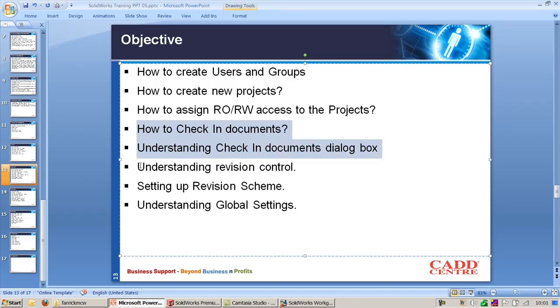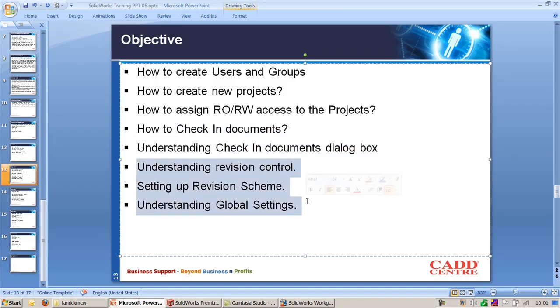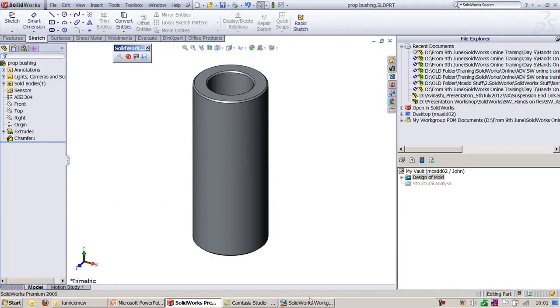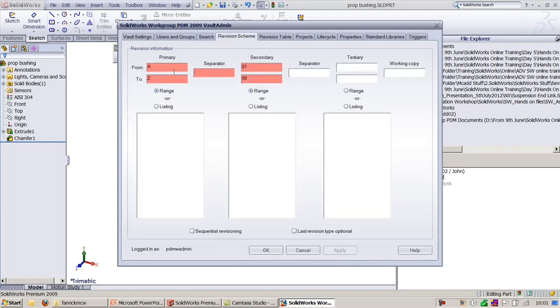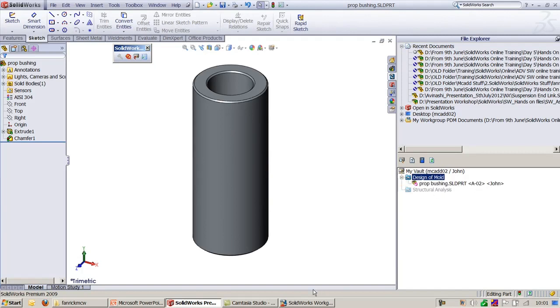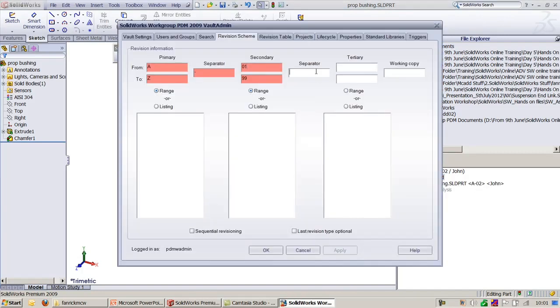Now let us understand how to set up revision schemes and how this is affected by the settings in the global settings of the Vault admin dialog box. Now we are going to see the revision scheme. Here we are using primary, secondary, that's why we're getting only A01, A02. But if I need one more separator, you can give a hyphen here and say 01, and I will make it small aa and small zz. This should be the range, and I will apply.